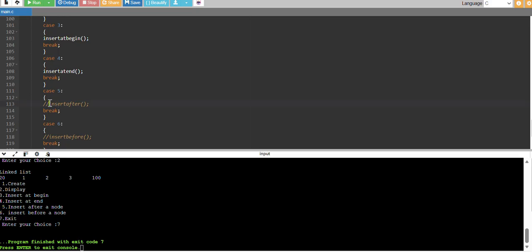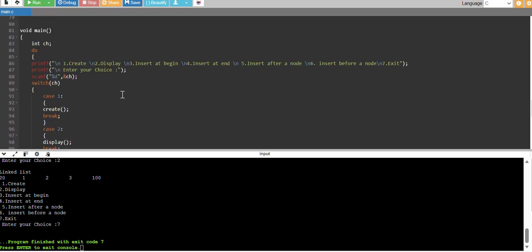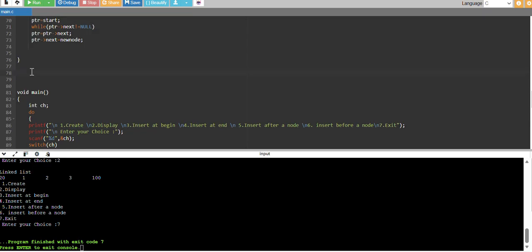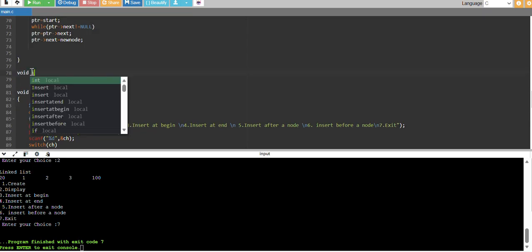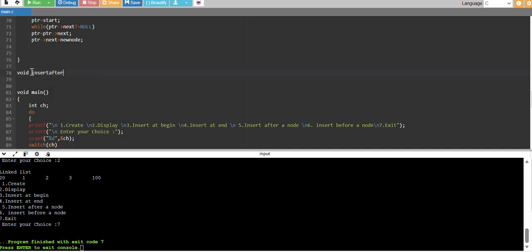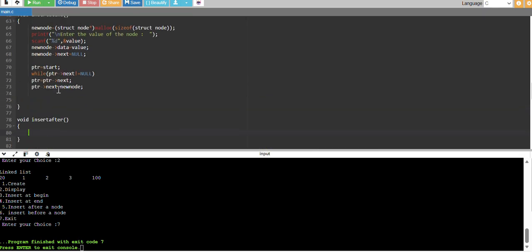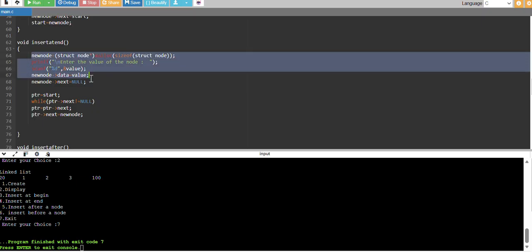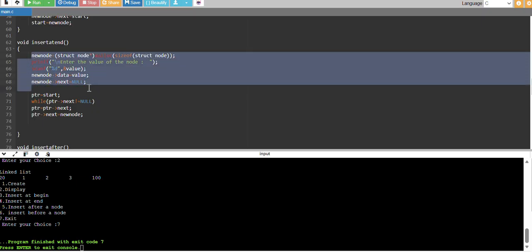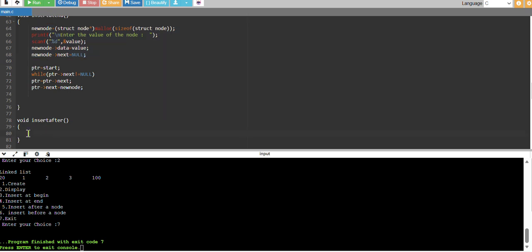So remove this comment statement. And coming back here, void insertafter, open bracket, close bracket. Now here again we need to create the new node, and get a value for the new node to be inserted.